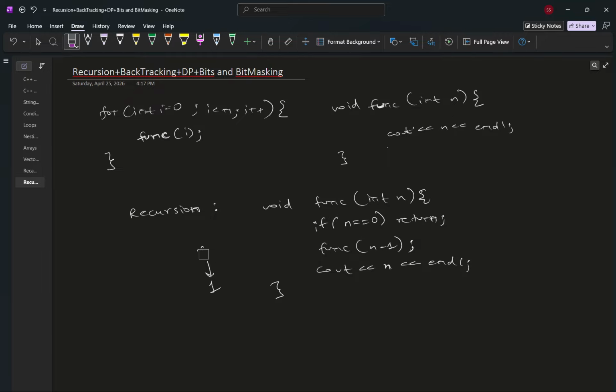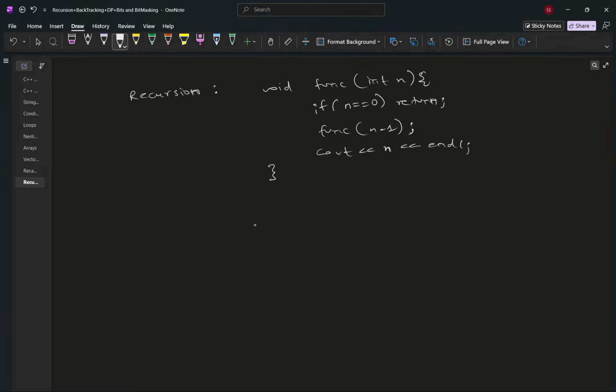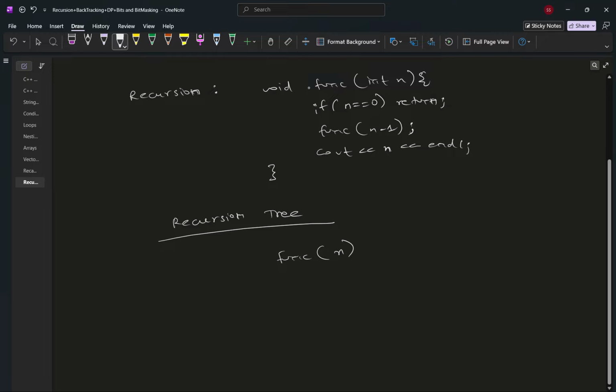So next, what we can do, we can write some complex logic over here. So first let me tell you about the recursion tree so that you can find out the time complexity yourself. So basically what is a recursion tree? A recursion tree is basically, you just take some example. Suppose you take n over here and then you write the function. So basically you go from function n to function n minus 1.